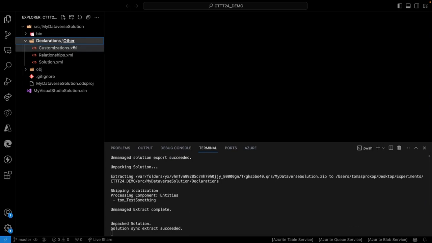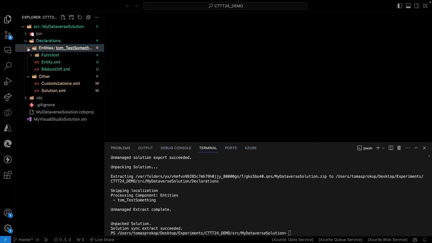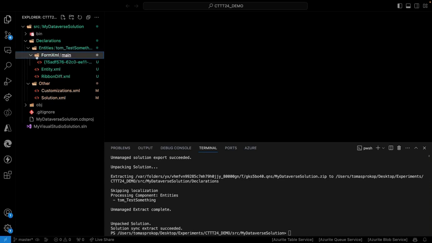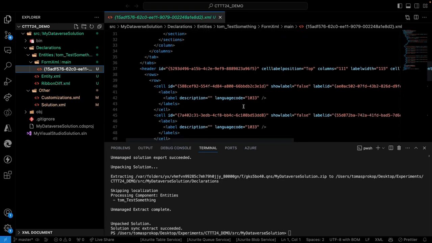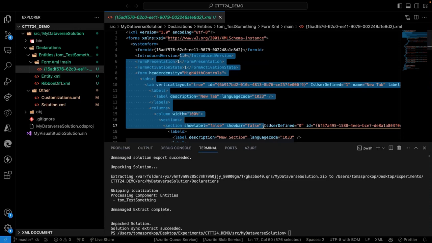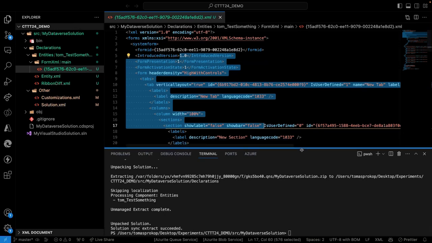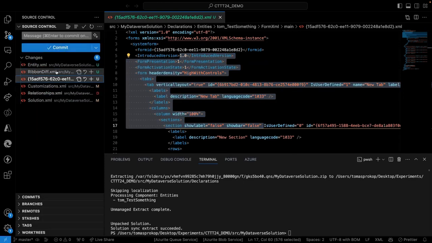So now you can see there is just the other folder, which contains some description about the solution. But once the command is finished, I can see a new folder here called entities. This is a former name for Dataverse tables. And you can see that my form that I created here previously is exported here, and I can see its definition. So pretty much everything you see on the form is here in the XML file, and it is ready for me to submit it as a change.